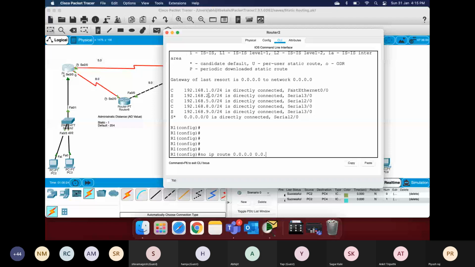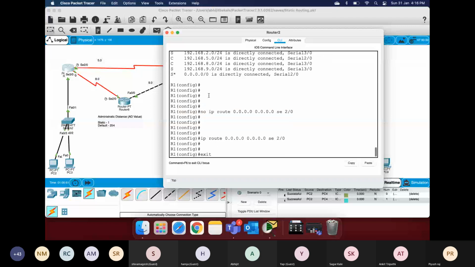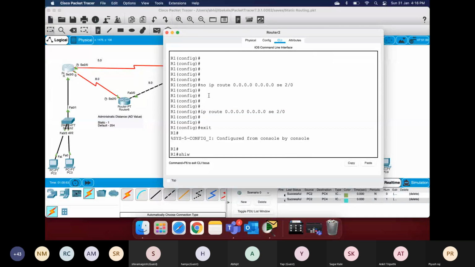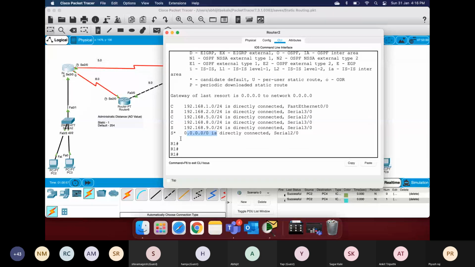And I will add another static route, IP route 192.168. Now here's the thing. Before removing that particular route, I will add that static route again. There is some more thing that I need to explain to you. If we go deeper into that, SE2/0, take an exit, show IP route. You see the static route is back again.